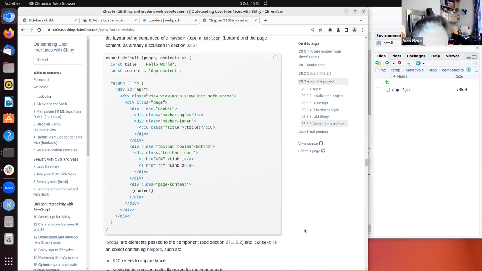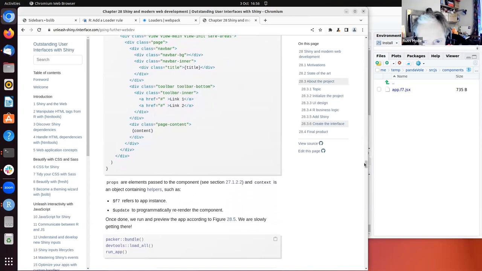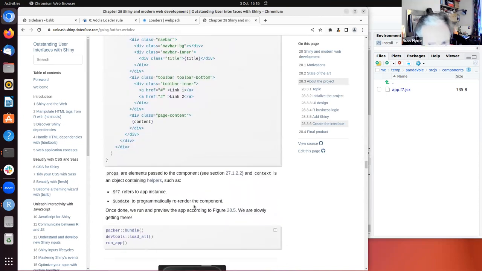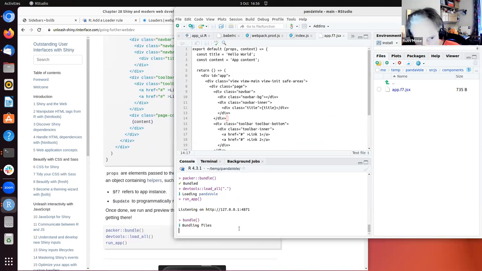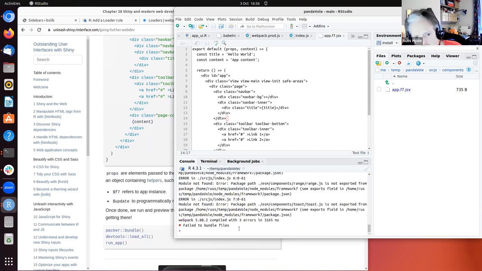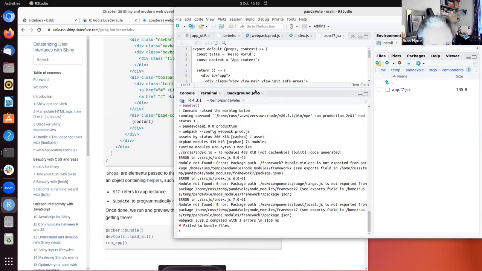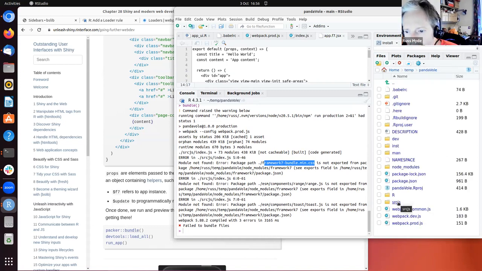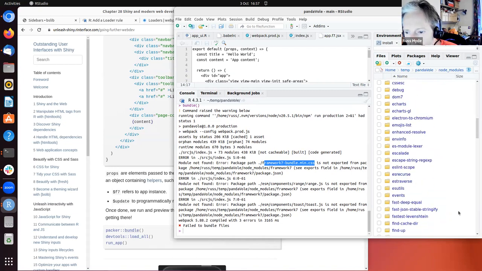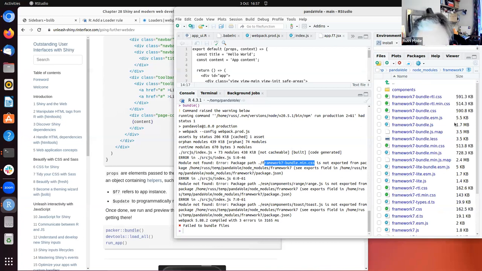Right, so I think we're at the stage where we can bundle this. F7, where's that? I think that's in the subsequent code. Let's try bundling this. What's missing? Maybe it's 7 bundle, it's not. Oh, right, okay. Let's have a see what's gone wrong here. Framework 7 bundle.min.css.